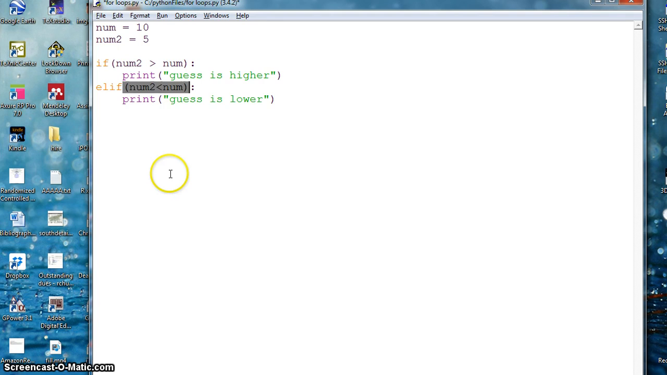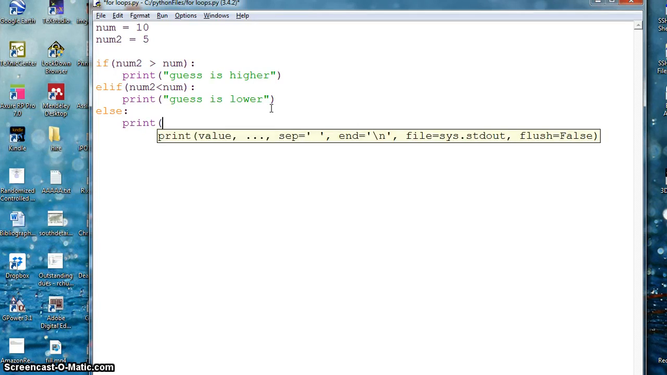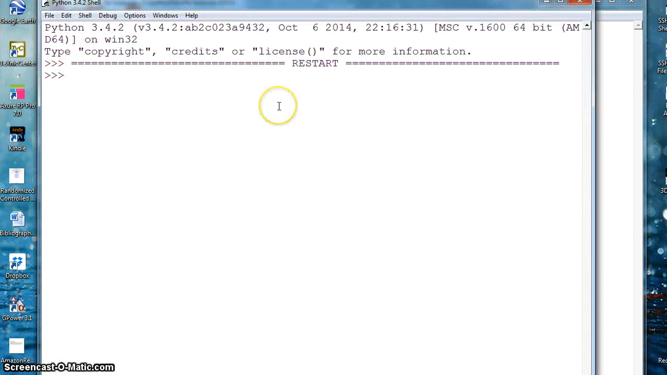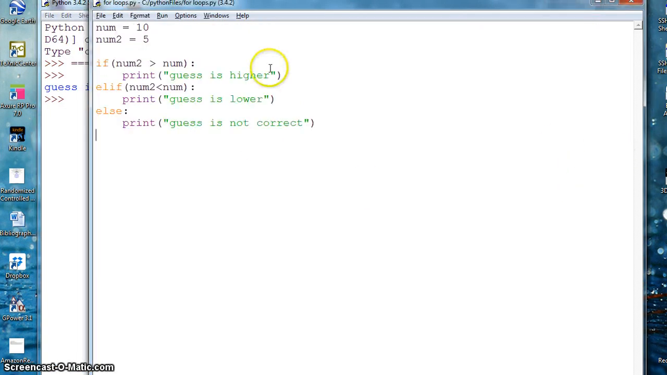and print it here. And the last, I can say else: if it is not less than and not greater than, then it must be equal. So I can say print this is not correct. Say 5, guess it's lower right now.